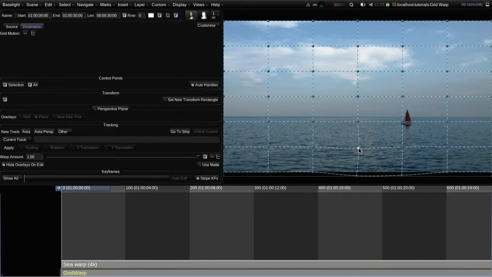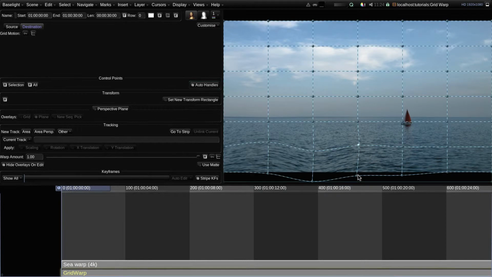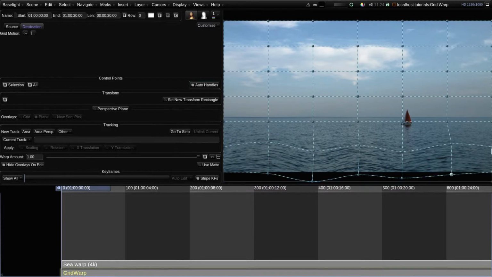The position of all the control points in the grid and their handles can be keyframed. This is actually a still image, but I can add a little bit of motion to the sea, for example, by keyframing the grid warp over time. First, I'll set the points for the initial warp. And then I'll set this as a keyframe by clicking on the Grid Motion Set Key button here. This has added a keyframe for all the points and enabled the auto keyframing mode.